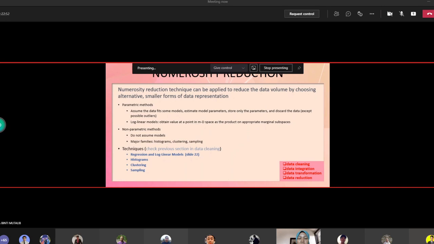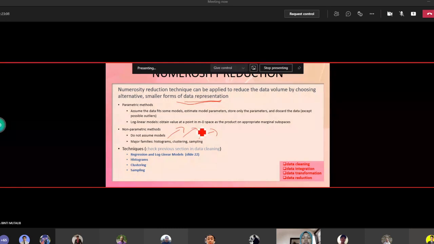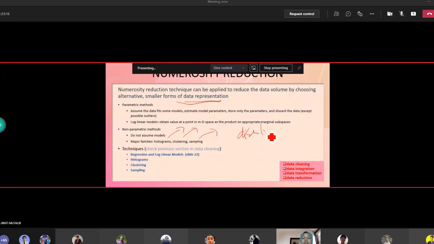Numerosity reduction techniques are also a way of data representation, which means sampling, like a histogram. Here the numerosity reduction will be the process of reducing the data. And clustering, definitely you could see. Next, sampling. So what does it mean by sampling?